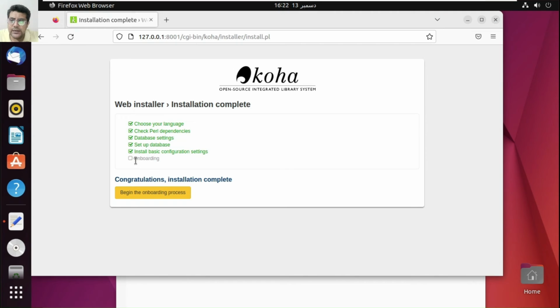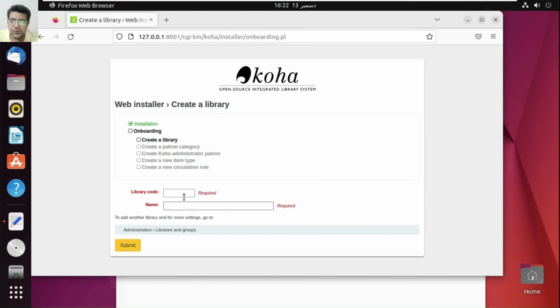And all done. And now we are going to configure the onboarding tool. It's saying congratulations, installation completed, and now we are going for the onboarding tool. So Koha welcomes us. We need to provide the library code. Your library code will not change. You can change the name of the library, for example, but the code will remain the same. So you need to select a code carefully here.